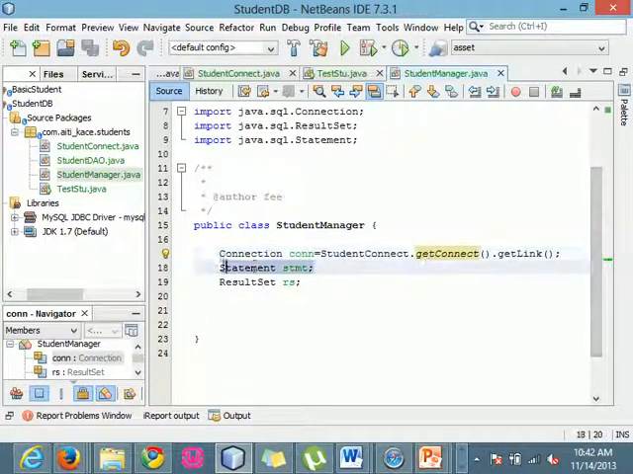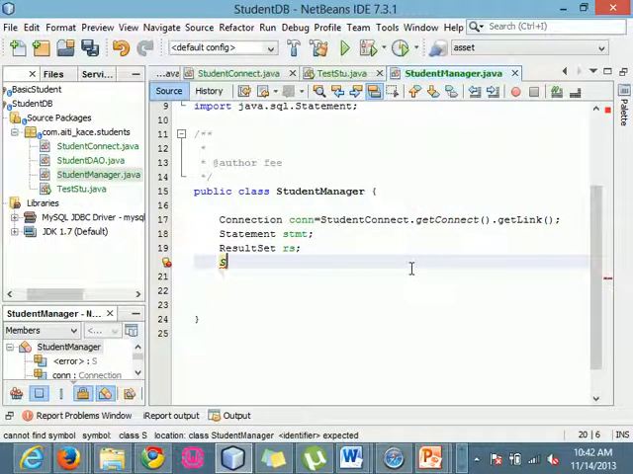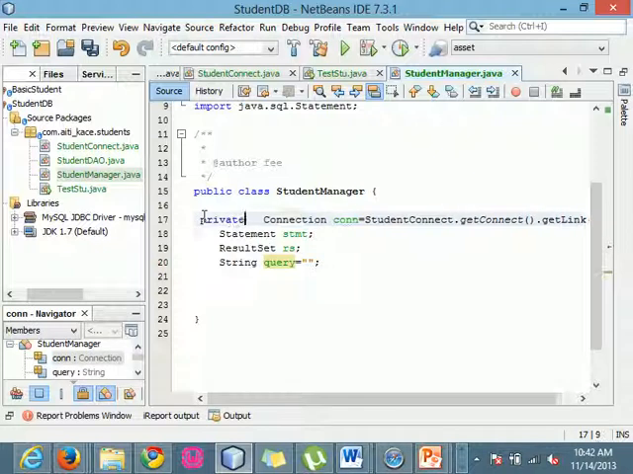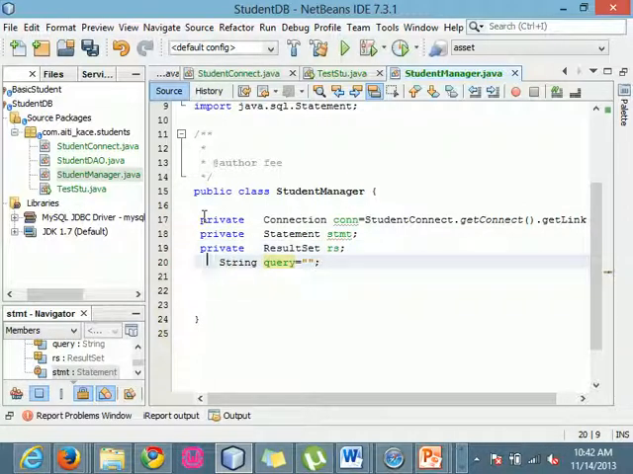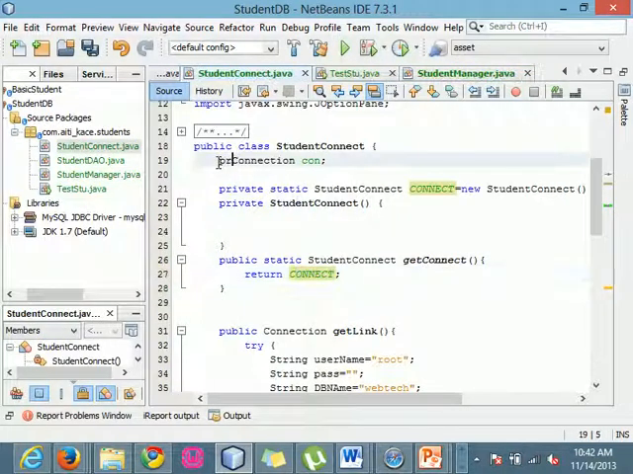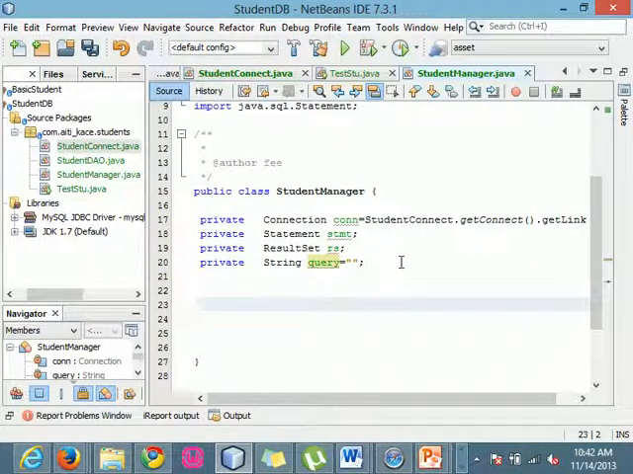Now, I'll use the statement first. Let me just create one method to insert into the database. String, I'll create a query variable here. Let me privatize these guys. And even in this one, I didn't privatize, so it's showing up. So in the student manager, I have this query. I'll just create one method to add. Public. When I add, I want to know the status, so boolean addStudent.